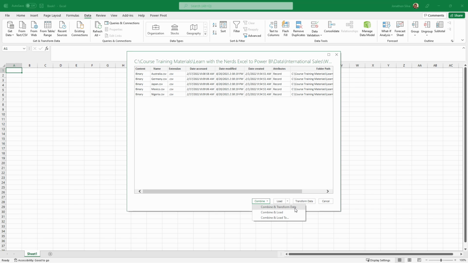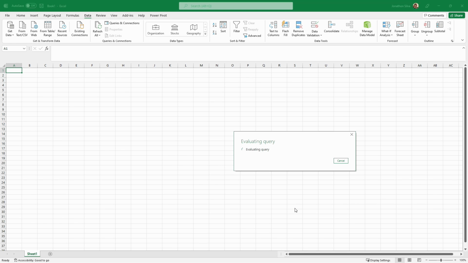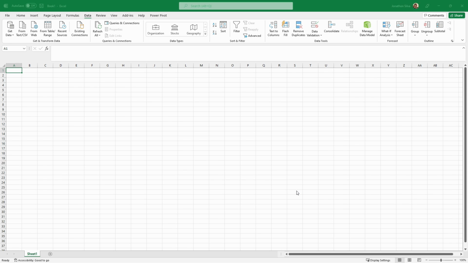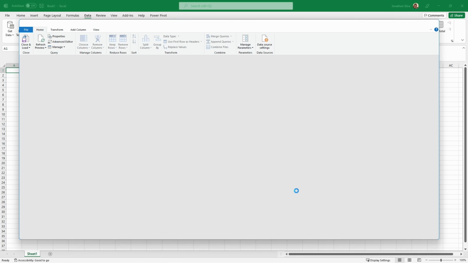Being able to do that allows me to not have to append or copy and paste, or go through all those manual processes that we might have done in the past in order to add those files all together. And so when I do that, it's going to open up. Here's our preview file here. It's going to open up the Power Query Editor here in Excel.